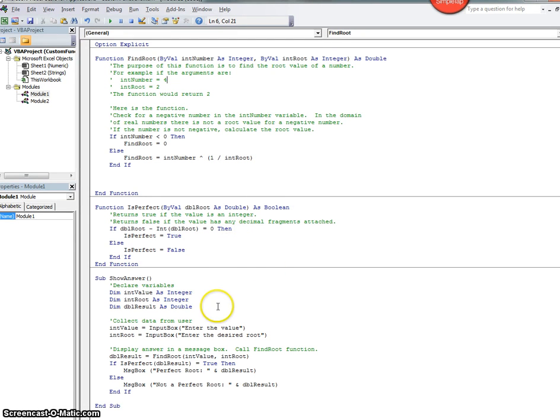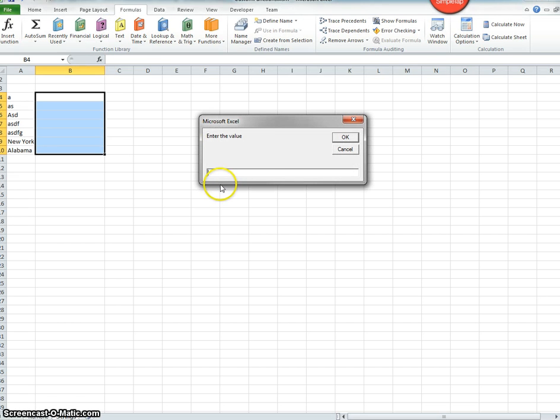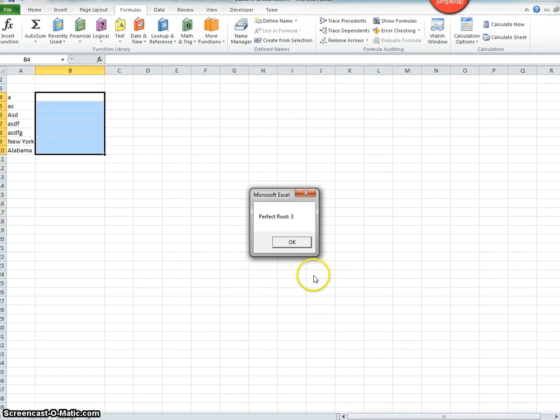Alright, so let's run this. And we'll run it with this show answer procedure. So this is a regular procedure, and it's going to be asking us for some values. So we'll run it. Here we go. Enter the value. I'm going to say 9, and the desired root, we'll take 2, the square root. And there we go. Square root of 9 is 3, and that's a perfect root because it's a round number.